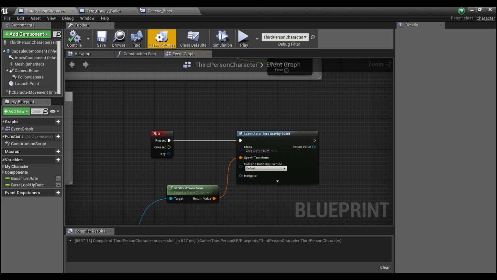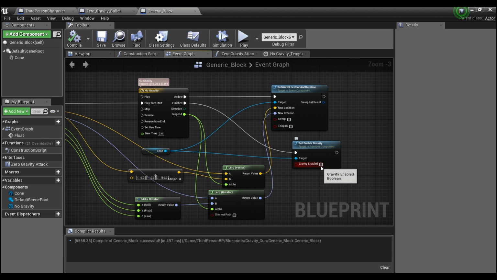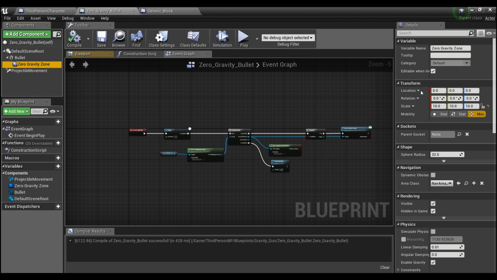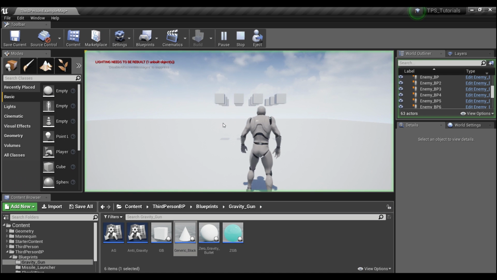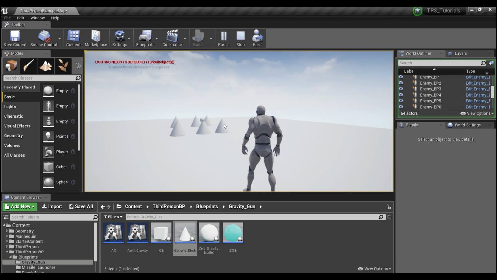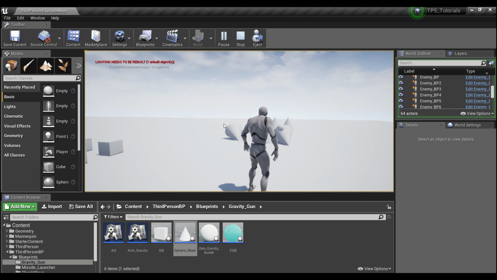Okay. Let's see what's going on there. Oh, because I still have gravity turned off here. So don't forget to check this box here. So once the timeline's done, make sure you have this box checked for enable gravity. And I'm just going to make this zero gravity zone a little bit bigger, 20 by 20. So hopefully it'll pick up some more of the cones. So now if we hit play, we face the cones. And there you go. And they fall back down.